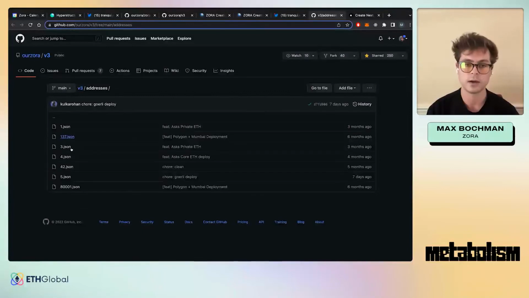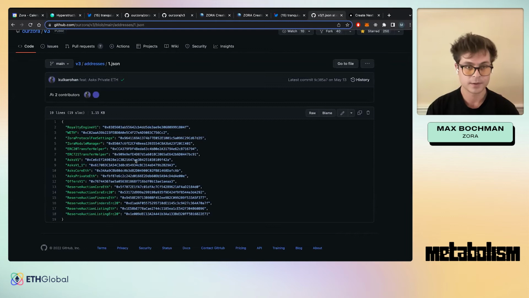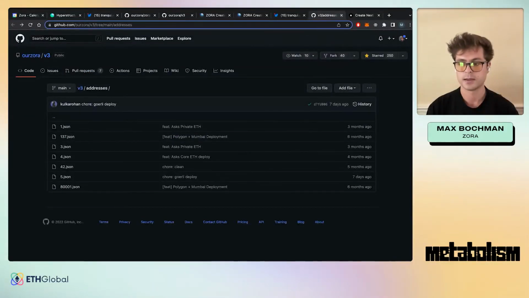So if you're trying to find, oh, what is the ERC-721 transfer helper address on mainnet? Boom, there you go. So this is really helpful if you're trying to integrate some of the protocol.